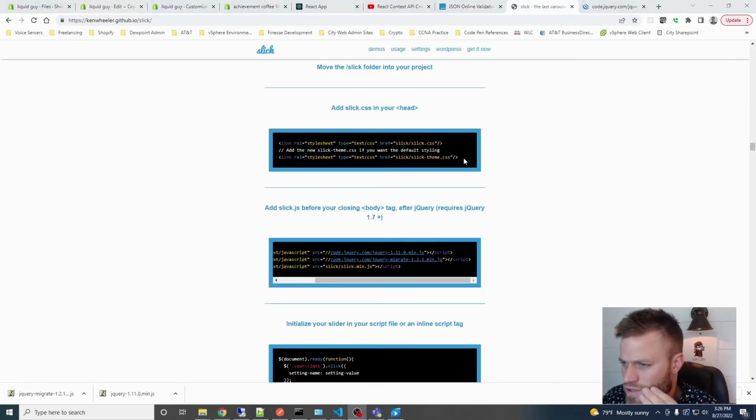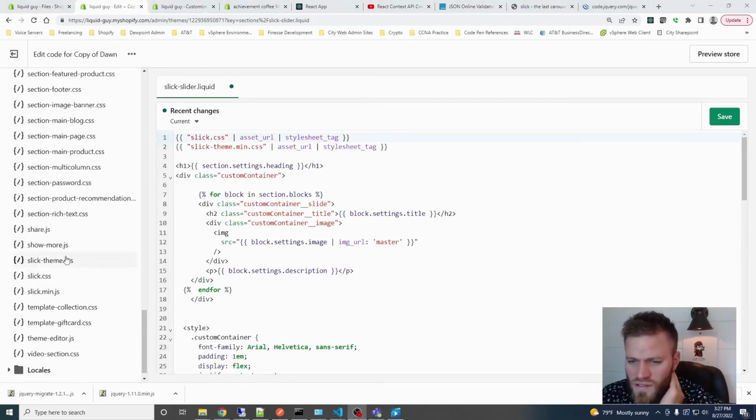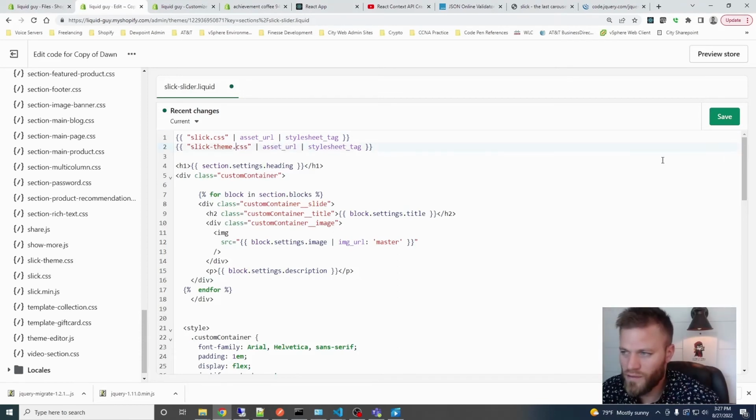You can see these are the ones they wanted there, slick.css and slick-theme.css. Oh, that's not quite right. And if you look down here on the left, it should not have that min on it. So I'm just going to go ahead and remove that min so that it matches.